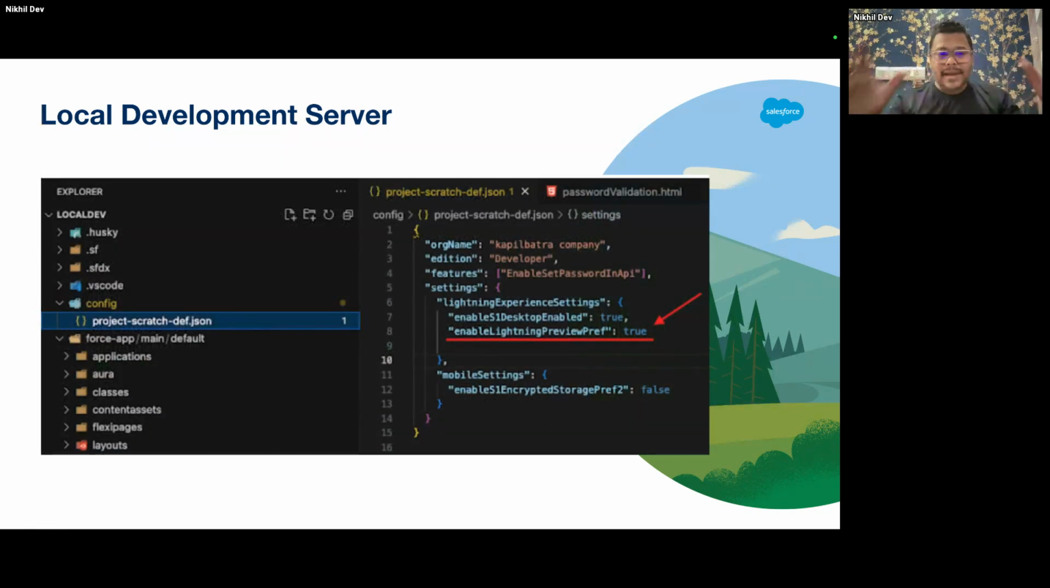And this is just a sample of how you enable it. You will be seeing here, I have just taken a sample from Kapil Batra's org when he was taking it. I have used it in my org. So if you see enable lightning preview pref is equal to true, when you do this, it automatically makes it available for lightning previews, and you will be able to see it in your local development server.